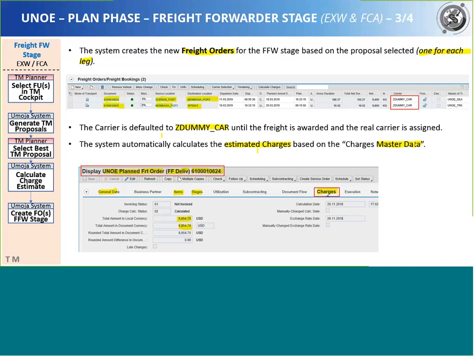Remember that when we did the pack in the inbound delivery, we specified the volume for the items. As the charges master data is maintained per cubic meter, these estimated values will be calculated based on the master data, but also considering the volume of the items being shipped. That's why it's important that we specify the actual volume of the items being shipped.